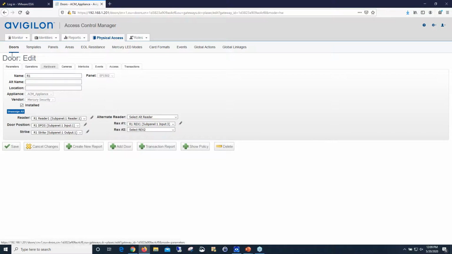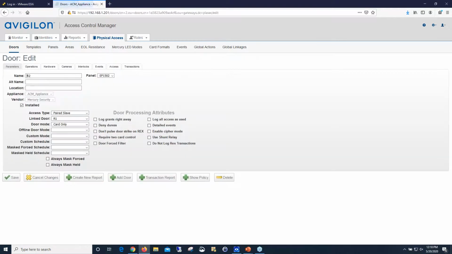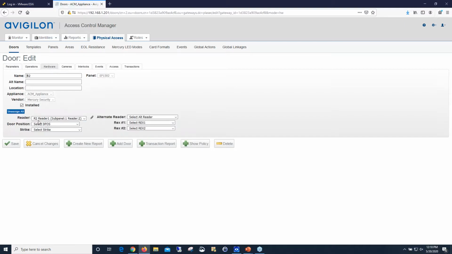And go back here. I want to show you Reader 2 because this is the paired slave. Now, what you'll notice here under hardware is I've only configured a reader. I have not configured a door position switch or a strike because it's going to use the door position switch and strike of the paired master, which is Reader 1 in this case.